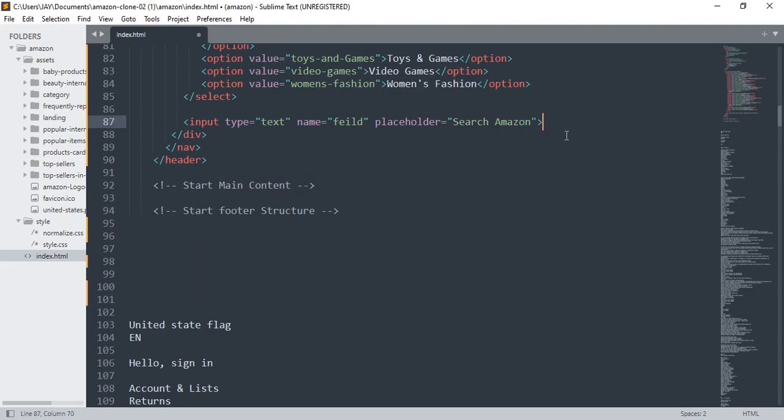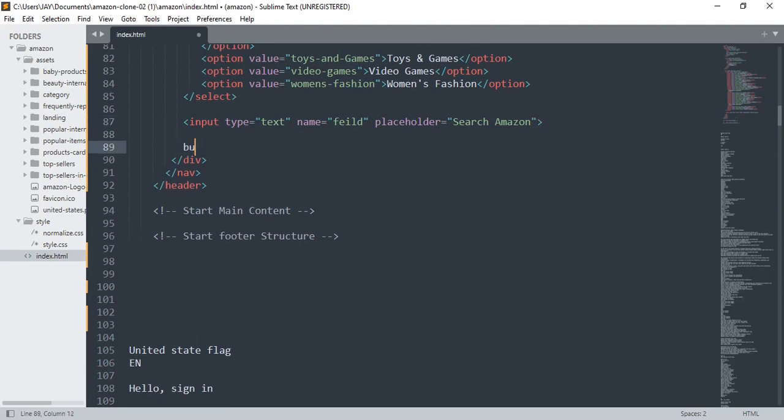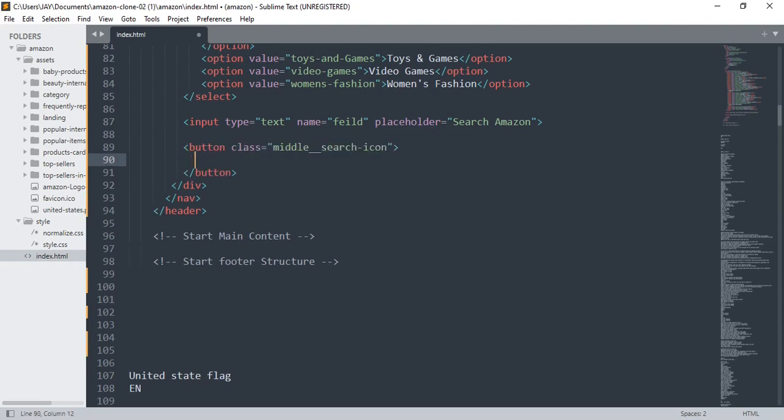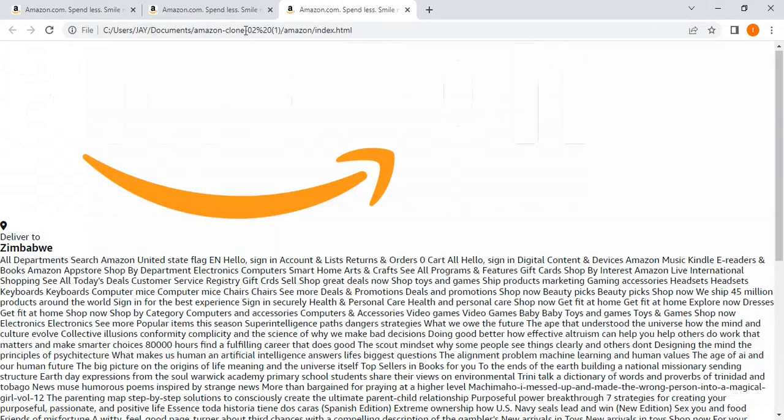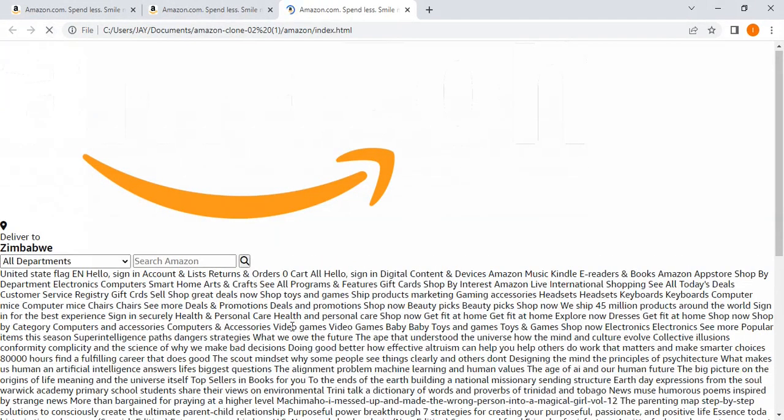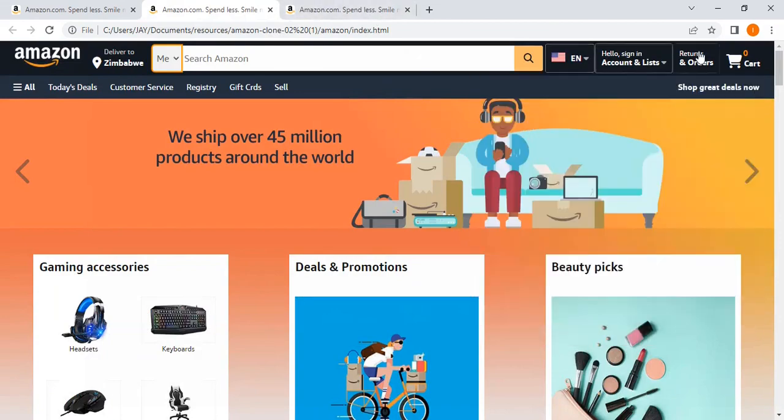So once we are done with styling input placeholder, now I'm going to go for the button. I'm going to give it a class name which is unique to it. I'll call it middle search icon. Then after this one, I'm going to put a font awesome for the magnifying glass. So this is how, let me come inside my browser and we reload the page and we have a look. There you can see everything is taking shape. Now we're left with this side.